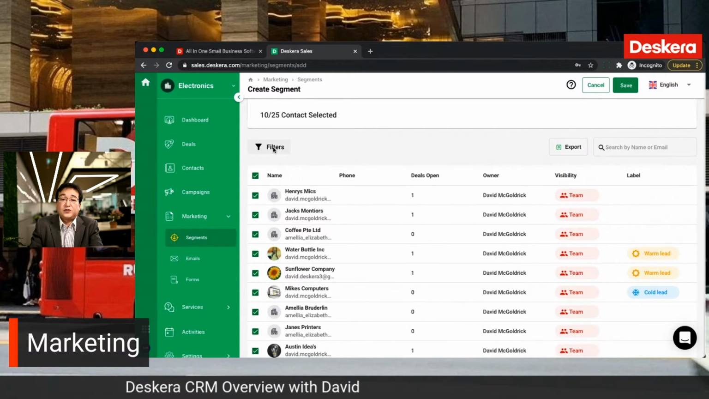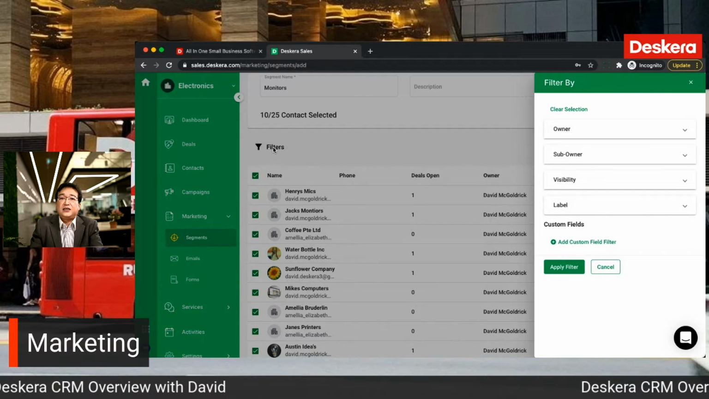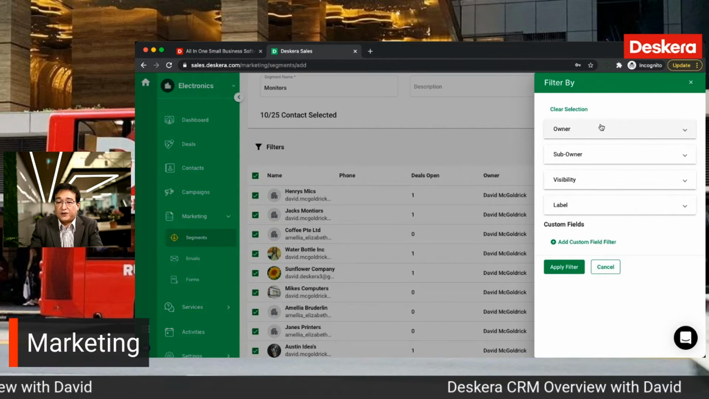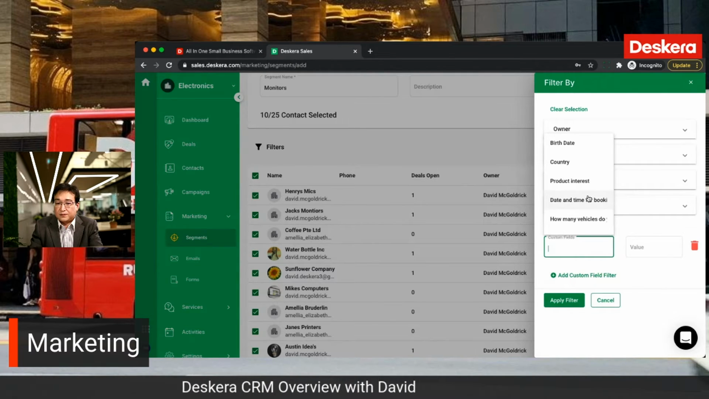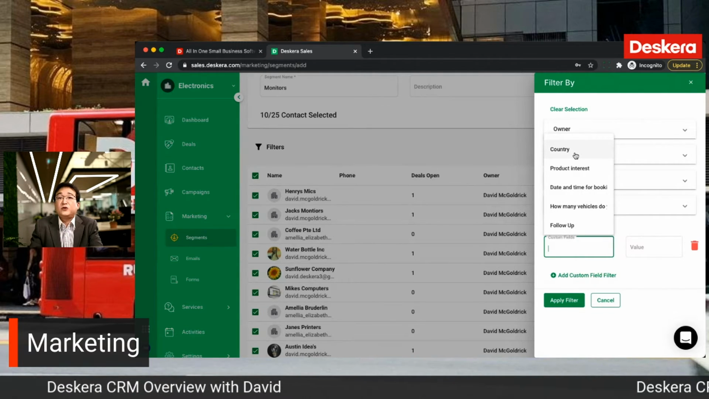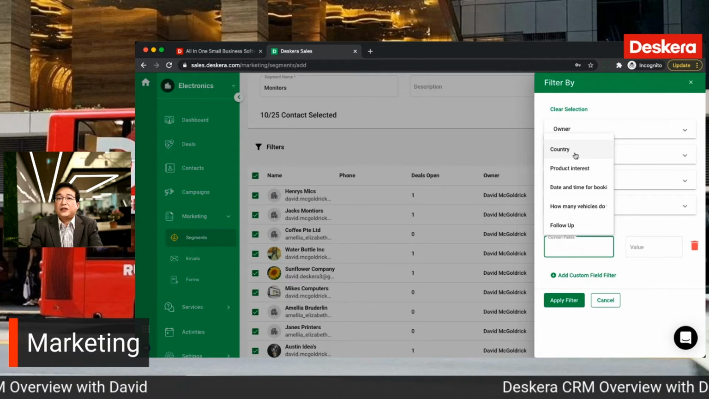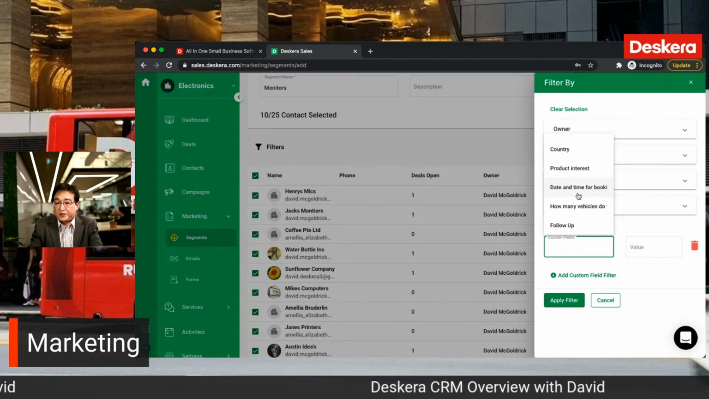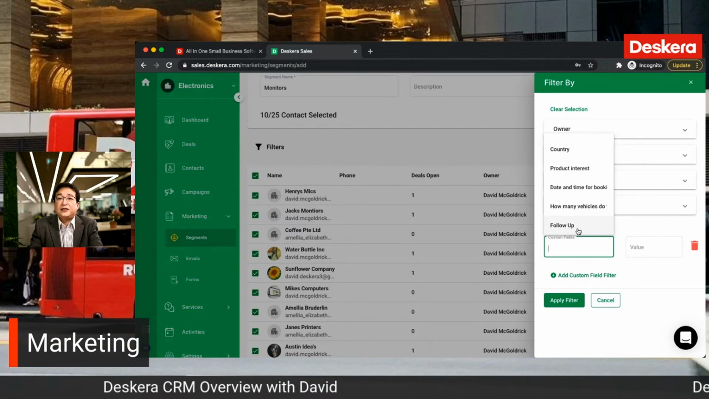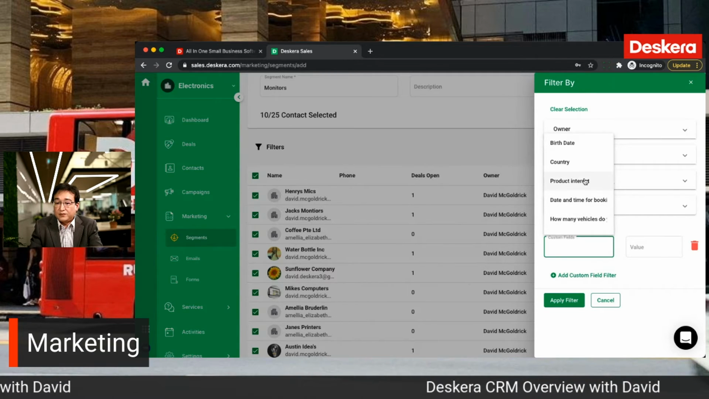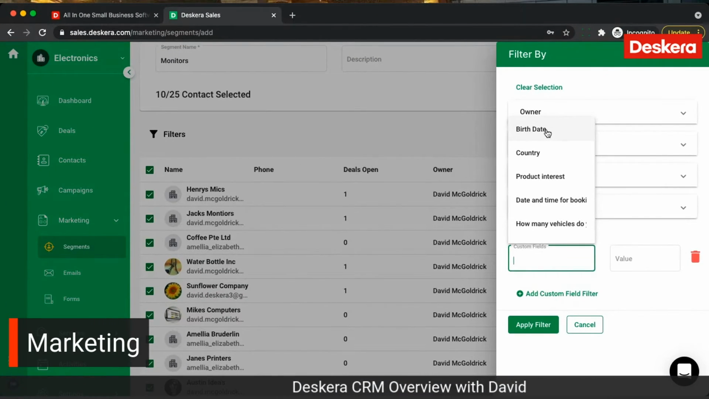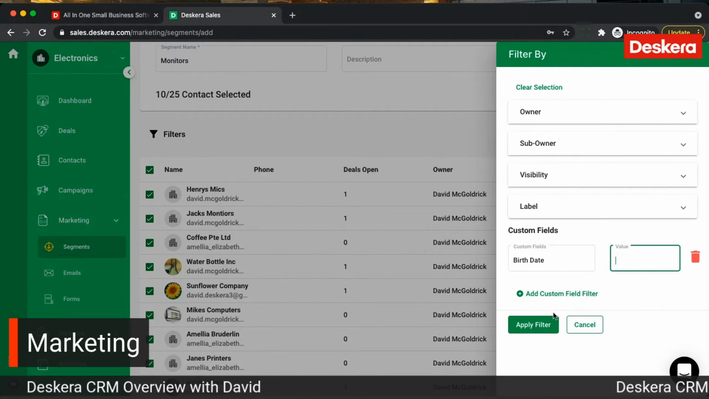And if I want to filter, so for example, if I have hundreds of contacts and I need to filter out specific ones, I can filter by owner, sub-owner, visibility label, and I can add a custom field. For example, country: I only want the people in the United States or Germany or France or Venezuela. Or the people that I want to follow up on. These are people that had interest maybe in one of our products, and we put follow up on it. So I want to filter by them. Maybe birth date, happy birthday month. And I can input the value here, and I can apply it.